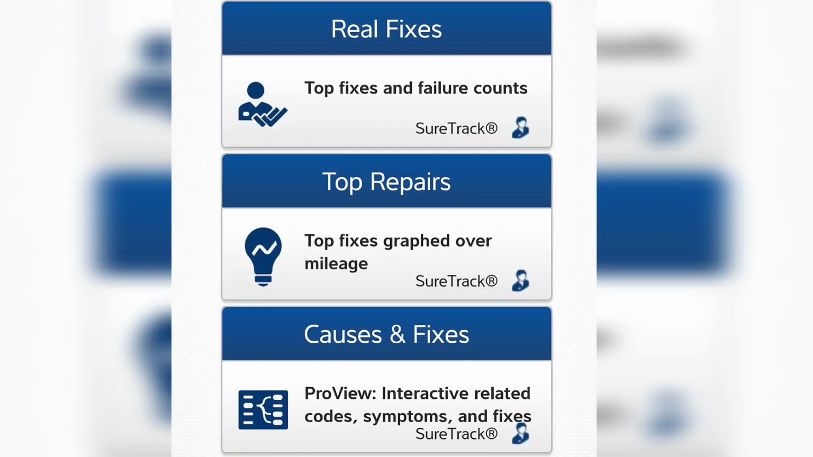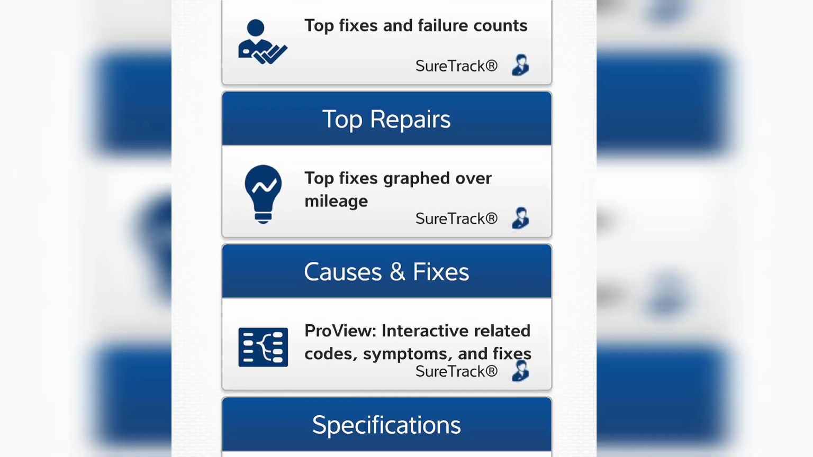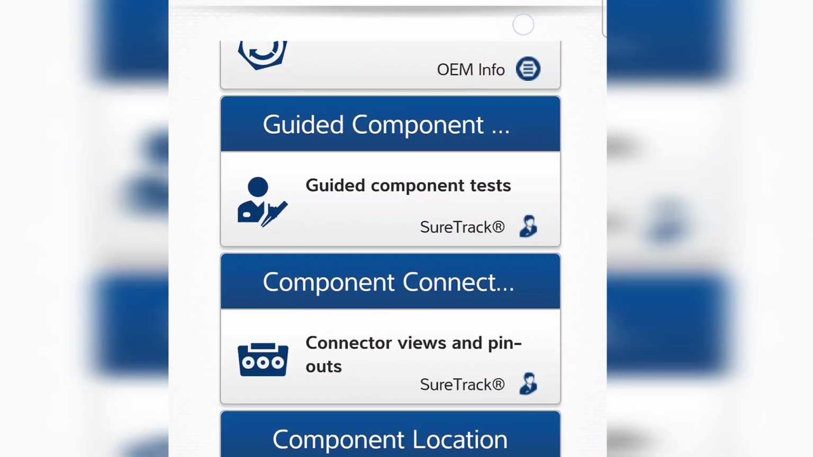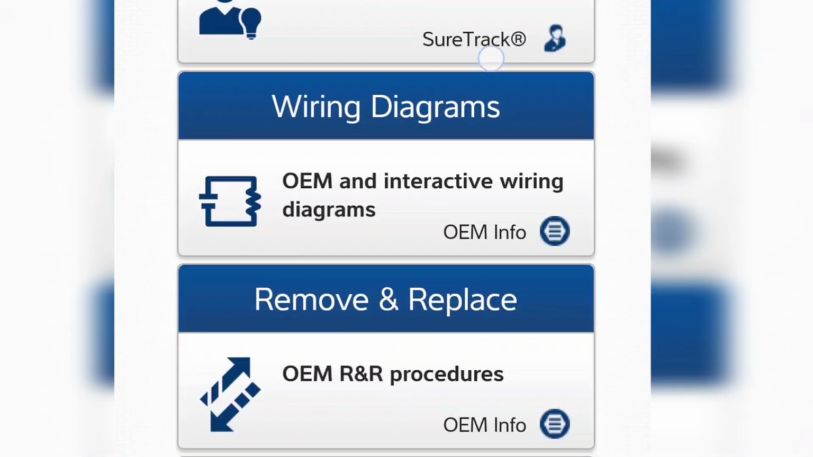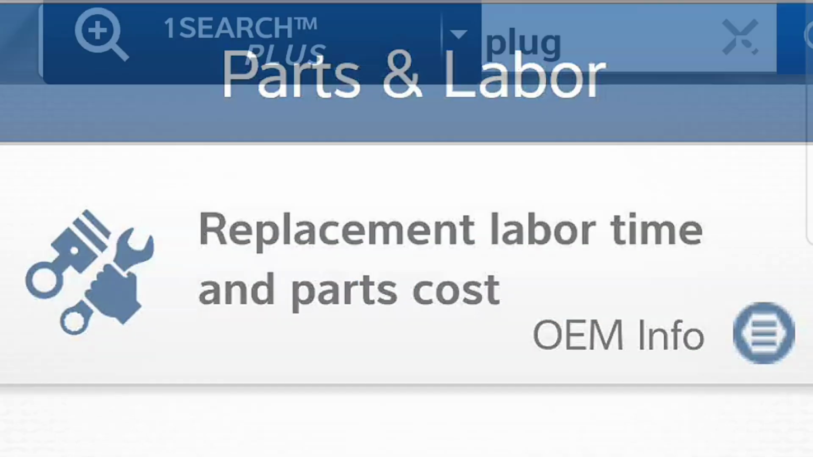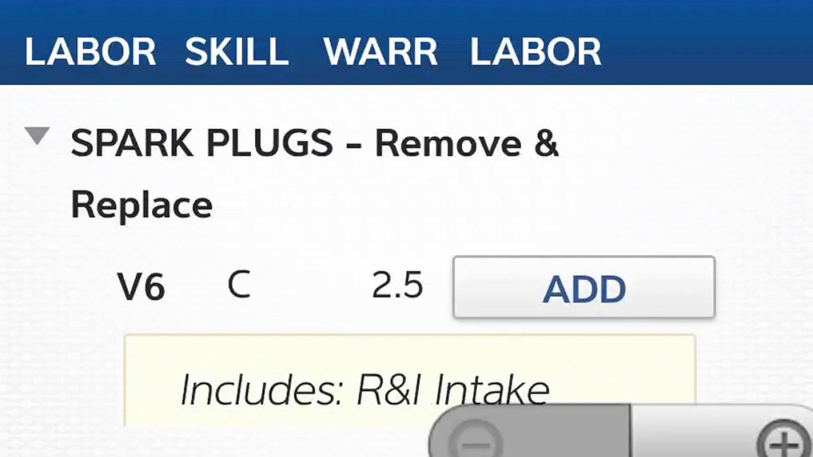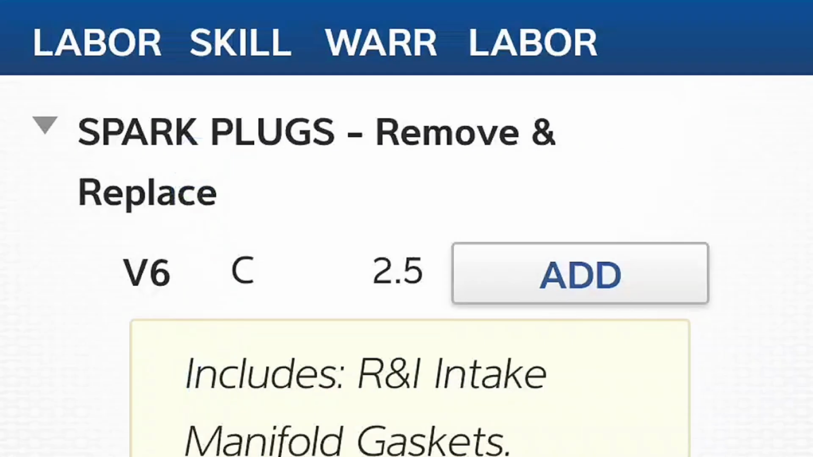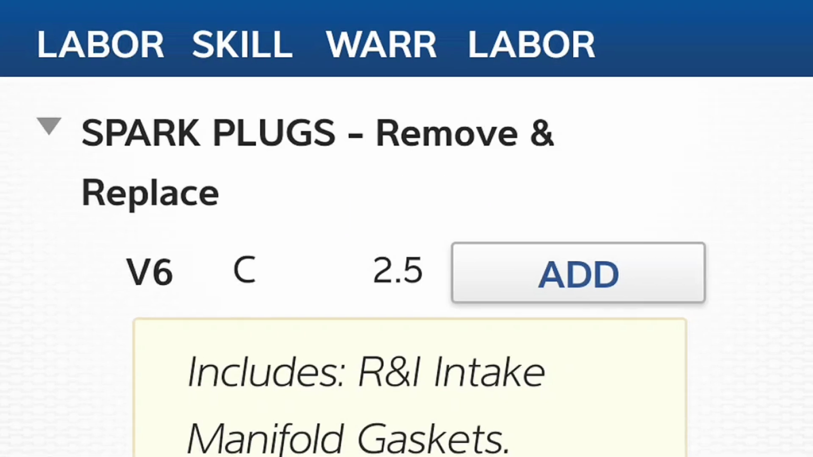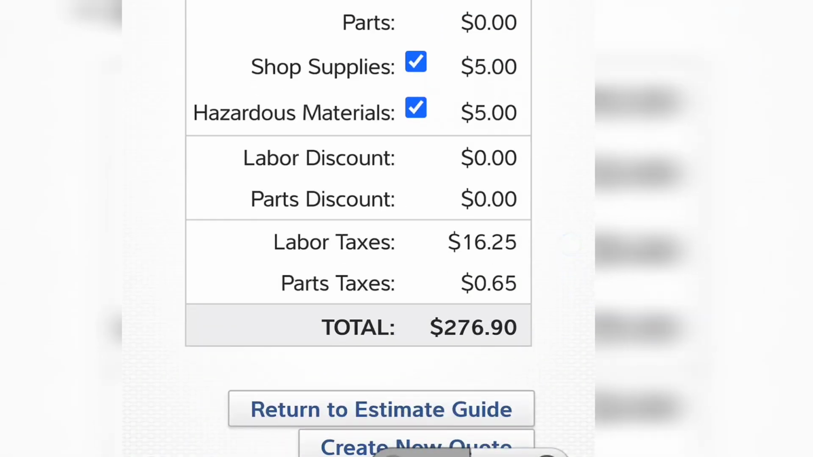You can click on these boxes, top fixes and failure counts, top repairs, causes and fixes, got the specs, guided component tests, got wiring diagrams, then you got the procedures, it tells you how to do it, or parts and labor. So we're gonna click on parts and labor. Let's see, it says here, spark plugs, remove and replace. See, it says 2.5, right? So it's 2.5 hours. Well, let's see, labor is $250.